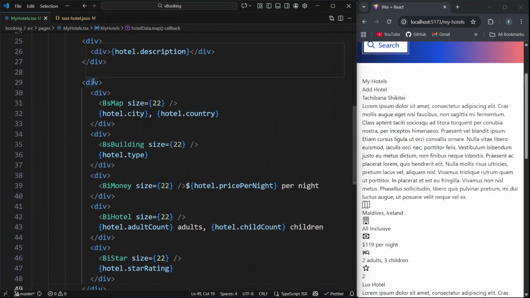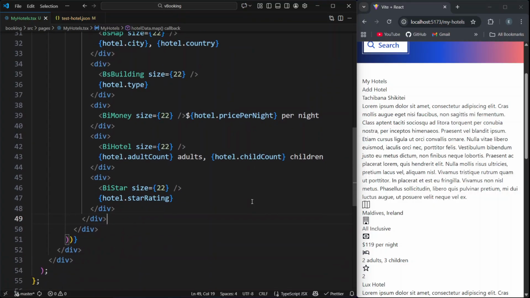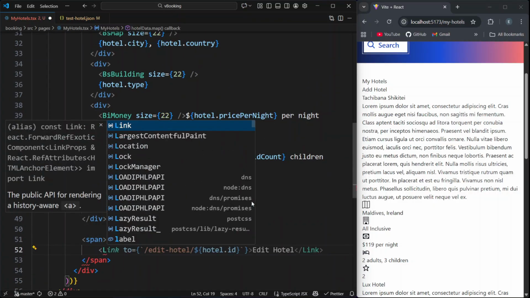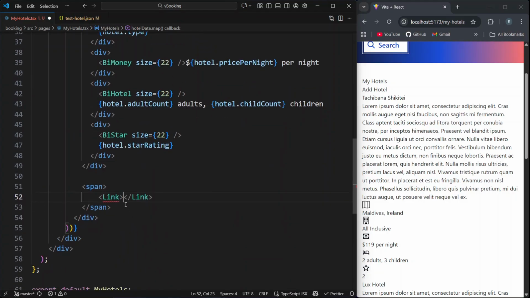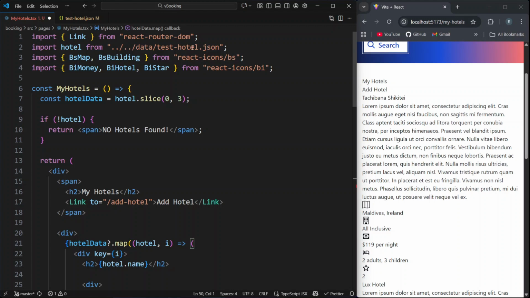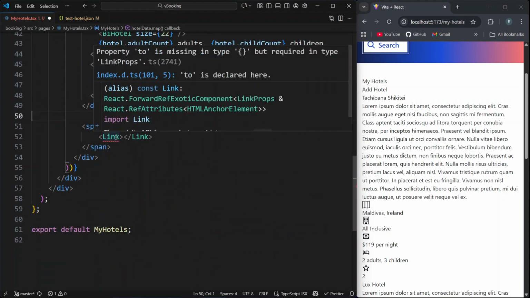Now after this div that contains all of our facilities, we will create a span, and inside we will use link. It will be opening and closing link tag. At the top of the file we have imported it, and we need to define where we want this link to redirect us.